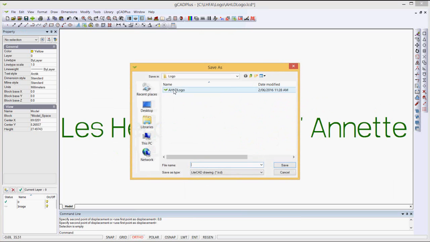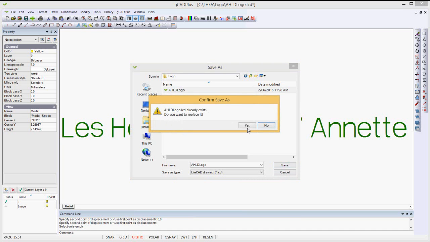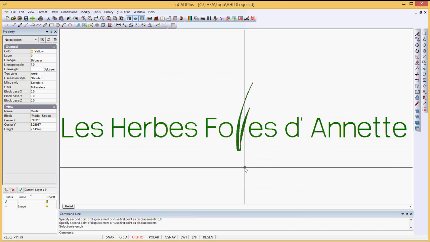I'll go Save As, because I have a folder called LHFA and a subfolder called logo, and I'm going to put the logo there. AHLD logo goes into that file, and we'll replace it. So we have a very clean file with a well-defined base point, so we'll be able to use it easily in title blocks and any other time we need to get access to the logo for this design consultancy.